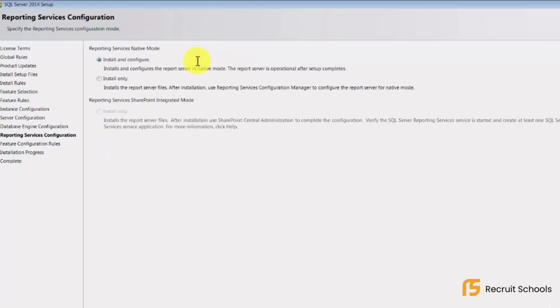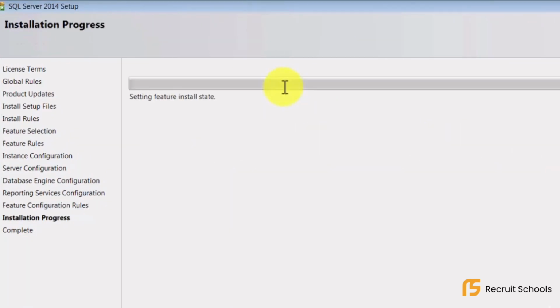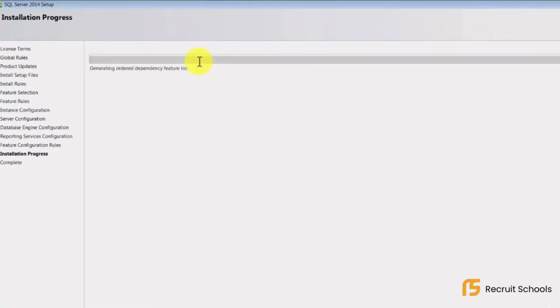And reporting services, again, we're not going to cover reporting services, so it really doesn't matter whatever you choose. And then click next, and then this will take about a couple of minutes, maybe 20 or 25 minutes, depending upon what kind of machine you're using. So I'm going to pause this video for some time, and when it completes we will just review its installation.